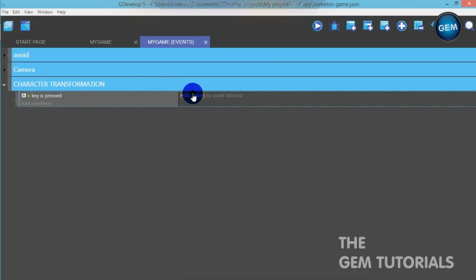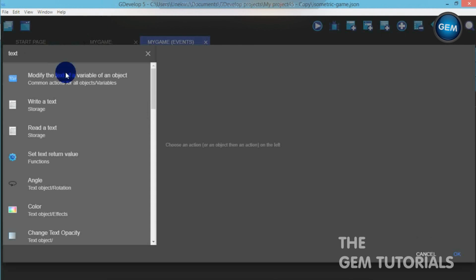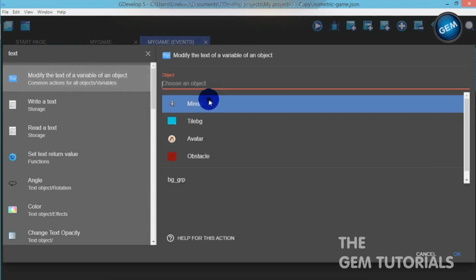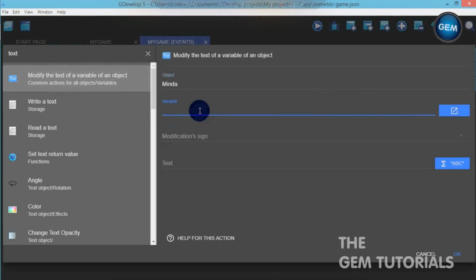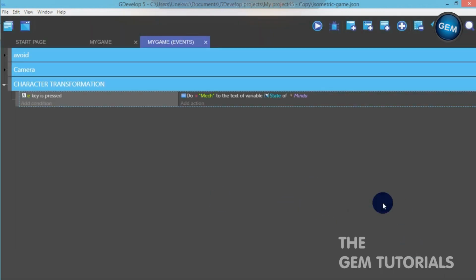So add condition. Let's create a text variable. Text variable, object Minda, variable state, modification sign set to text mech. So we need to put that with this. Okay. Now add another empty event. Now this is for our mech. So we need to add for Minda.